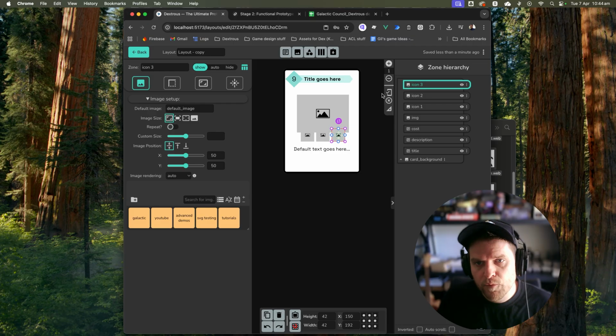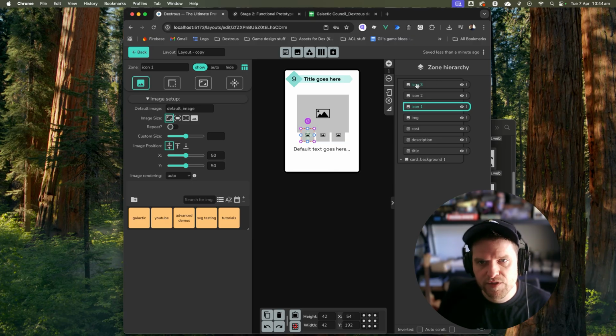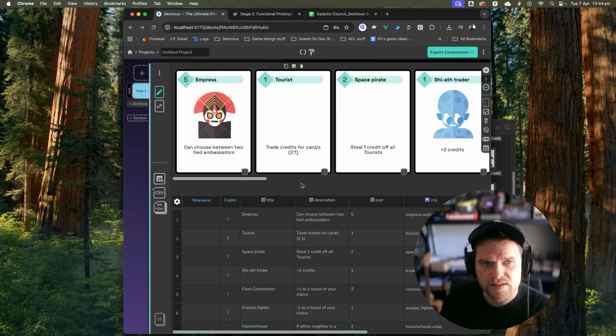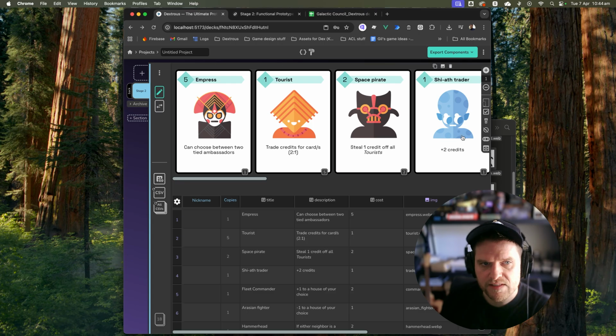Now the next thing that I want to do is I want to make sure that these icons are not shown in the layout unless I actually put an image there. So I'm going to shift select these 3 and I'm going to set them to auto. And that means that they will only show if they've actually got something in their cell in the table. So if I go back here, you'll see that there's no icons to be seen.